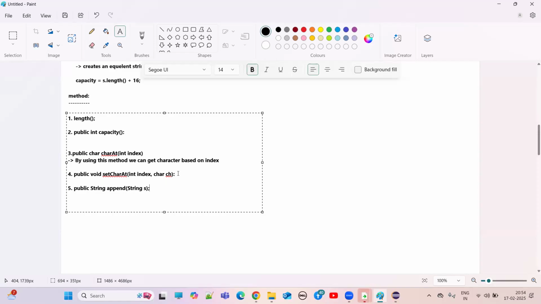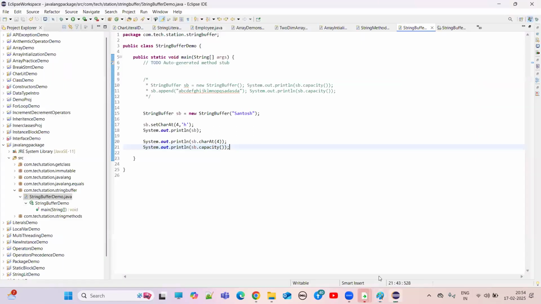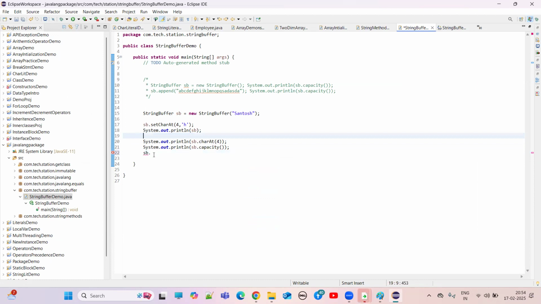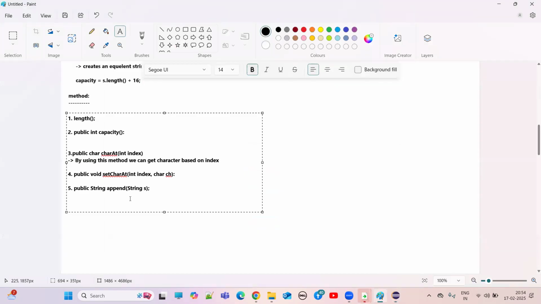So append is an overloaded method, guys. See now, let me see here, sb dot append. See, these are the overloaded methods. If you want to concat a string with boolean, we can concat. String with char, also we can concat. String with char array, char sequence, double, float, int, long, object, StringBuffer, all these things. These are the overloaded methods. Clear, right, everyone? Yes, sir. So this is append.